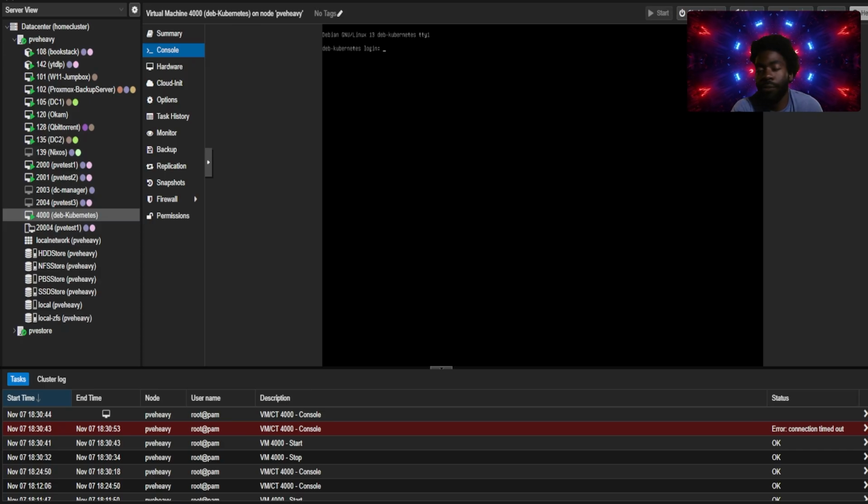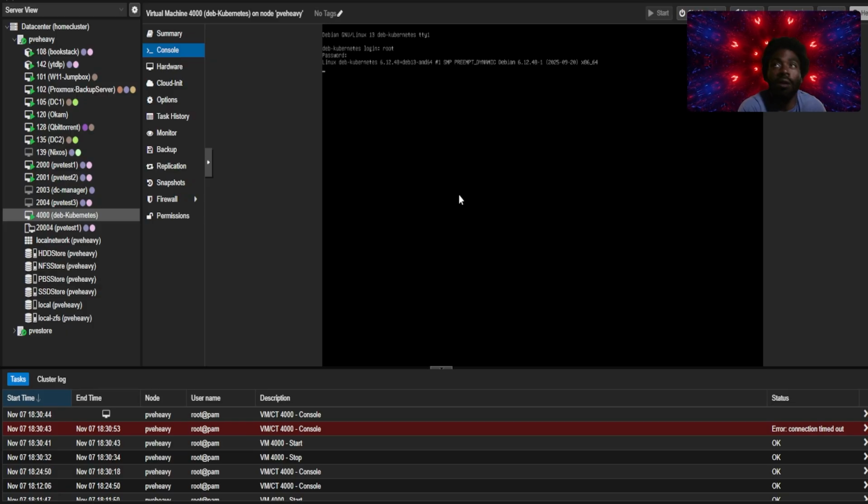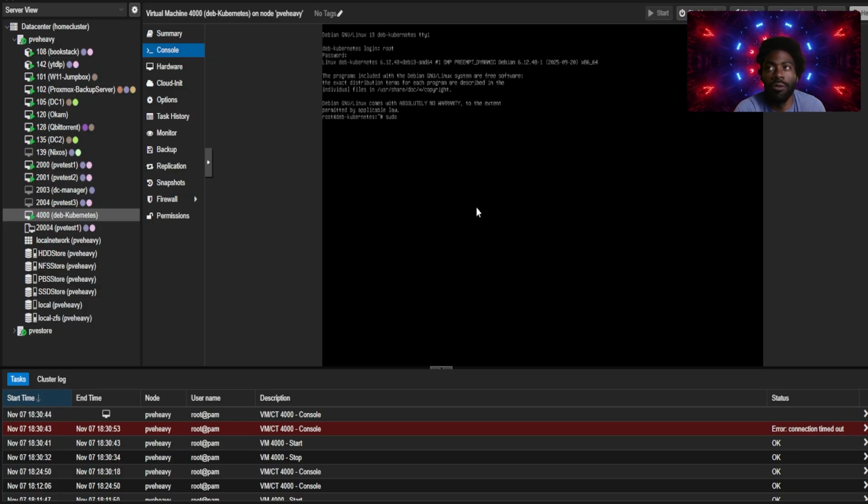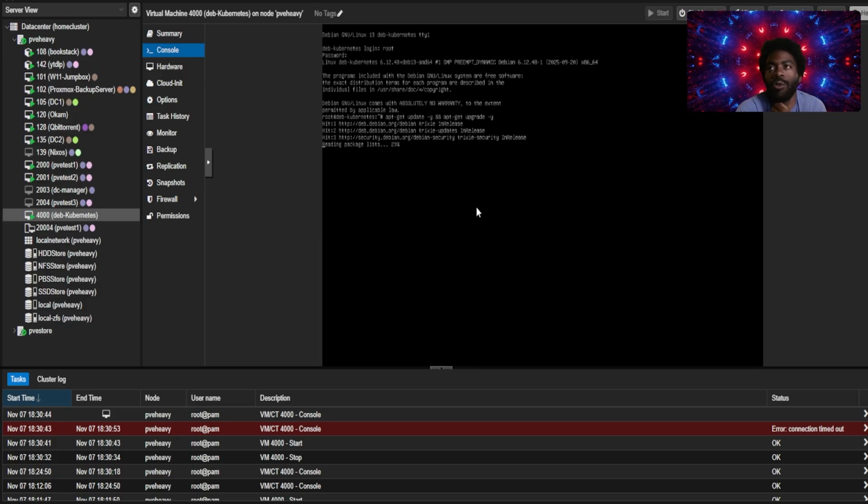So we're done, and we now have our Kubernetes server spun up. Let's go ahead and log in and get Kubernetes installed. The first thing you're going to want to do is run an apt-get update -y and an apt-get upgrade -y. What that will do is get the latest packages for you.